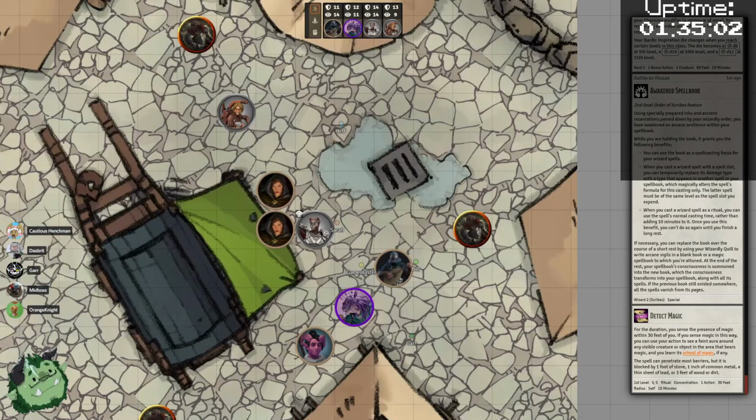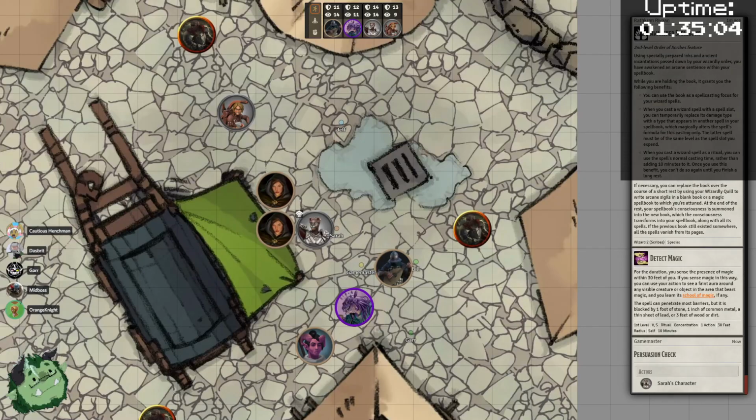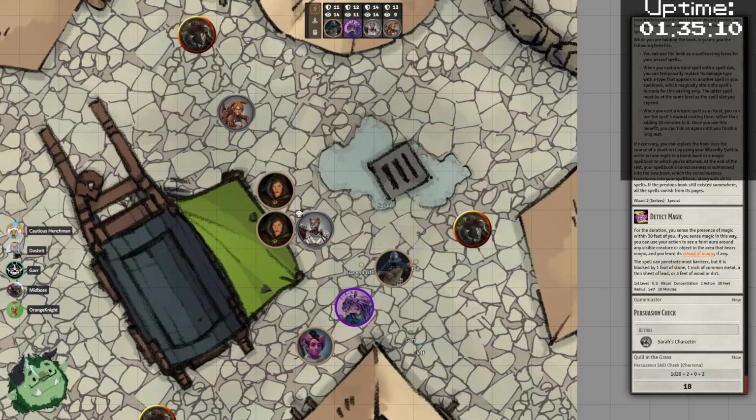Hang on. Yes. Request D20. No, just click the D6 button. Okay. Yeah. The request is kind of really interesting. Okay. An 18.